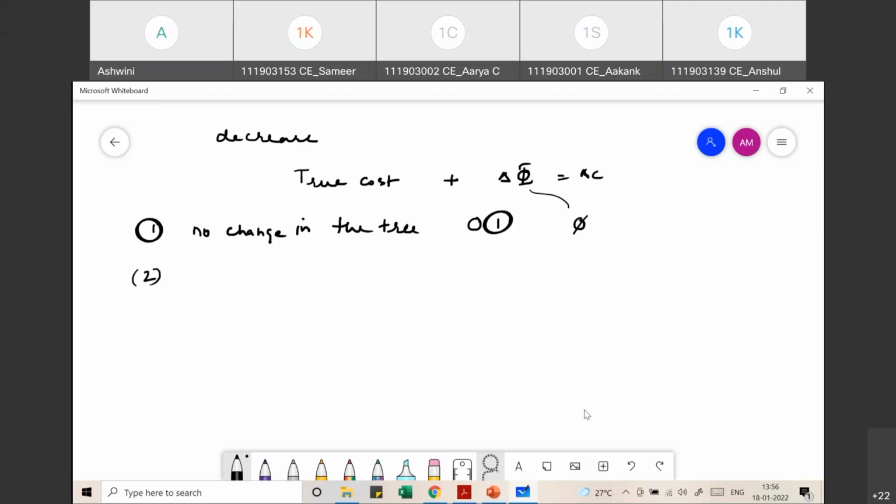Now the second possibility is, if this does not happen, there are changes to be done. So one possibility is that the parent is not marked.